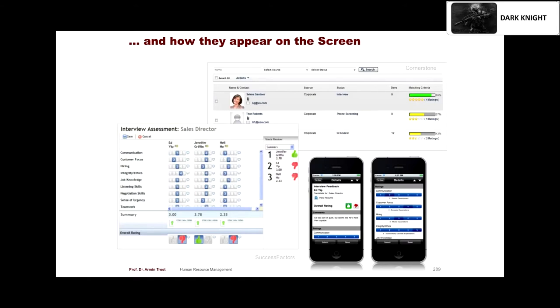Or as a manager, I get my shortlist. I get the pre-selected applications. Then this looks like this. I click on the candidate, see the application, and I can make a decision. And I can always see the status of the different applications.